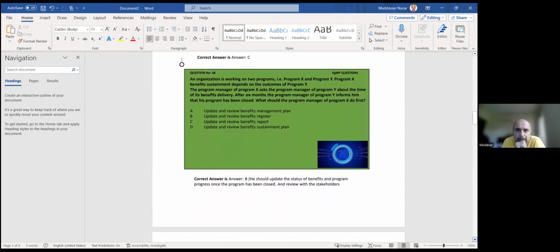An organization is working on two programs, Program X and Program Y. Program X benefit sustainment depends upon the outcomes of Program Y. The program manager of Program X asks the program manager of Program Y about the time of its benefits delivery. After 6 months, the program manager of Program Y informs him that his program has been closed. What should the program manager of Program X do first? The options are: update and review benefits management plan, update and review benefit register, update and review benefits report, update and review benefit sustainment plan.